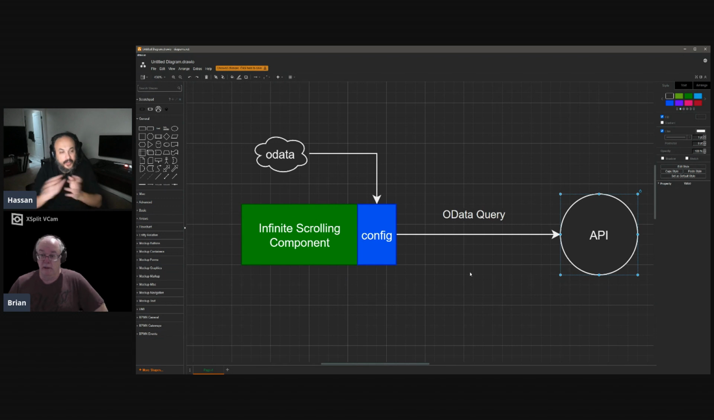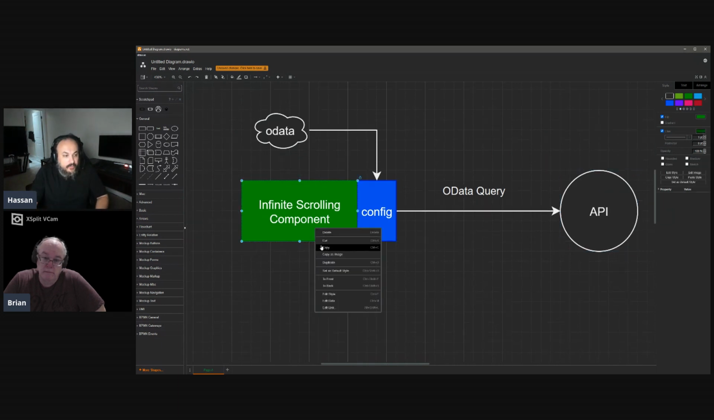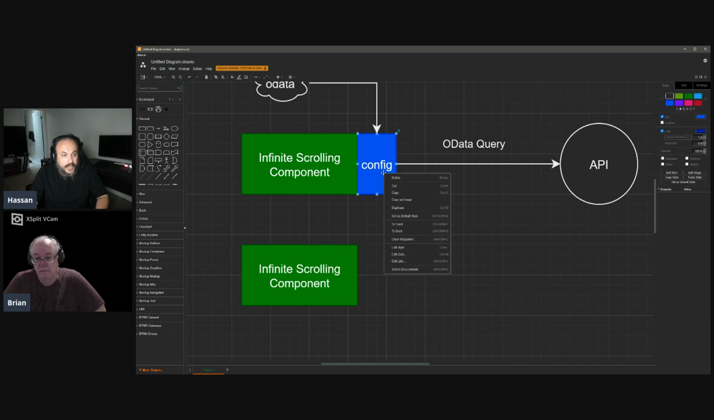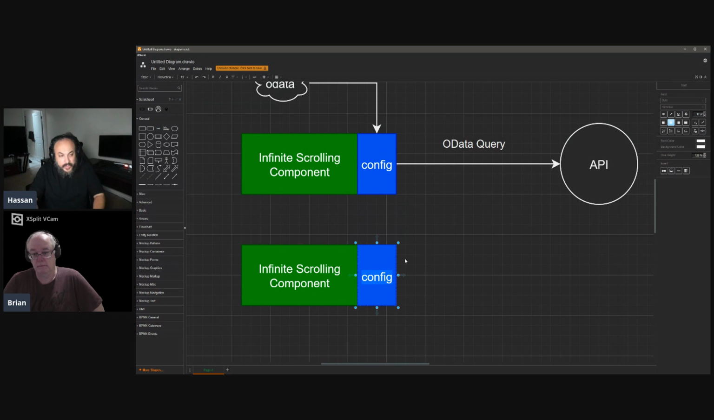Yeah. So here's an idea that I have. Okay, this is great. You have OData going on in place and all that. What I'm thinking is, we can take that infinite scrolling component in here, and instead of a configuration, we're passing in here an iQueryable data source like this.